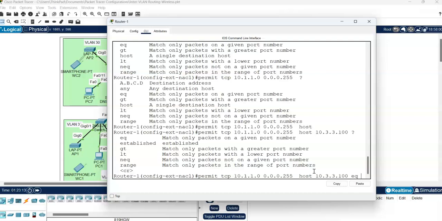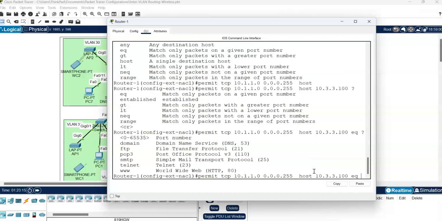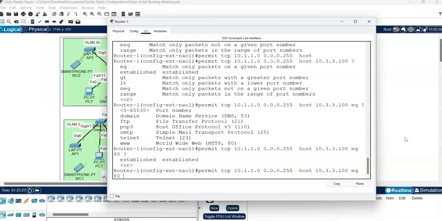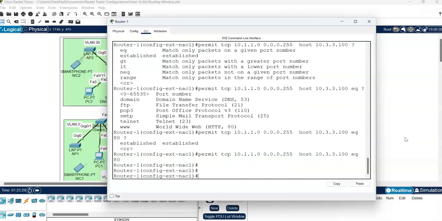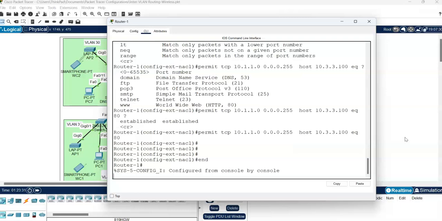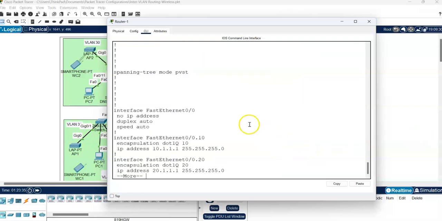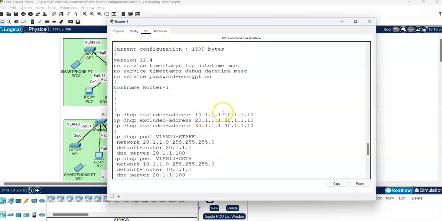We now say equal, and the port, is it FTP, or if you want to put a port number, just use between that range, or FTP, or a specific one. If you say www, or if you just say 80, port 80 is the same. And then if you say enter, if we now end and then save, if we say show run, you see our extended access list here.